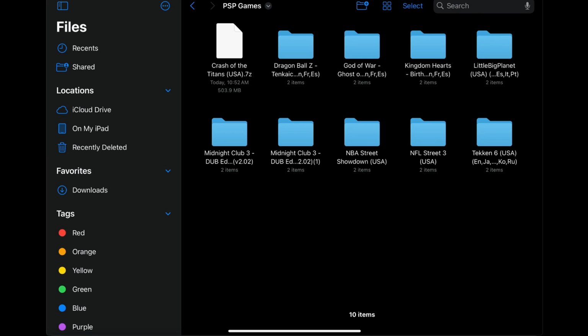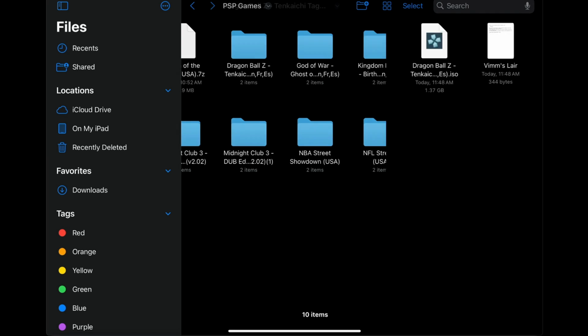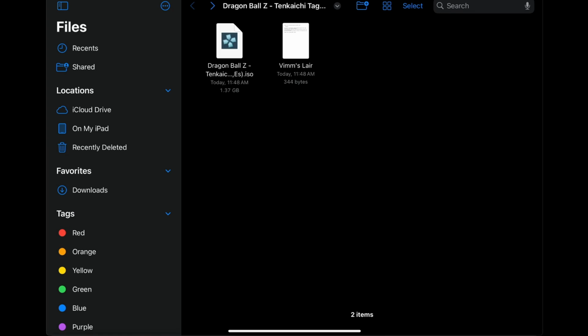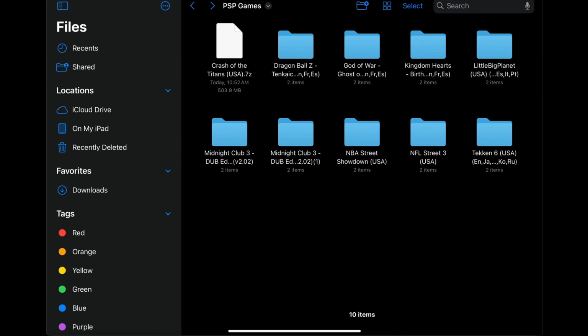Now, 9 out of 10 of my games have been extracted. Those are the blue folders. And inside of those folders, you will find an ISO file. This is the file type that is playable in PPSSPP. To get this file type, you must extract your ROMs. And that's what we're gonna use Unzip for.